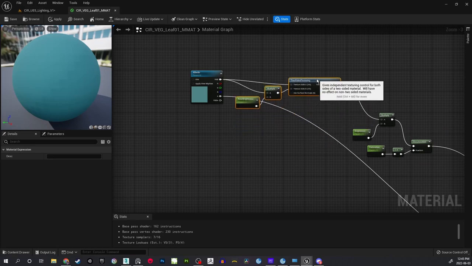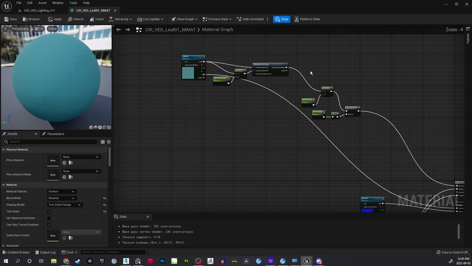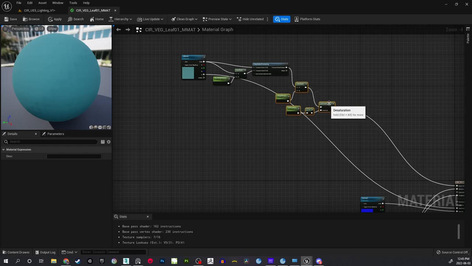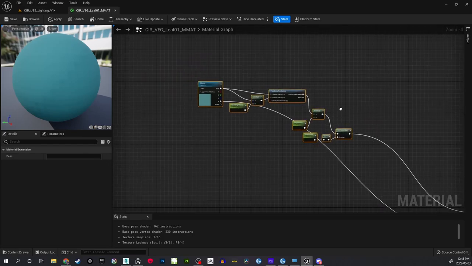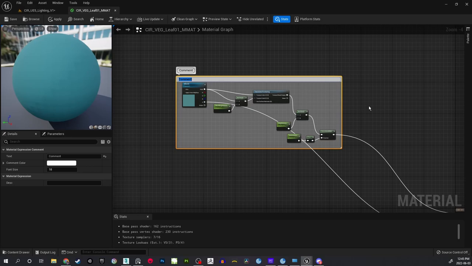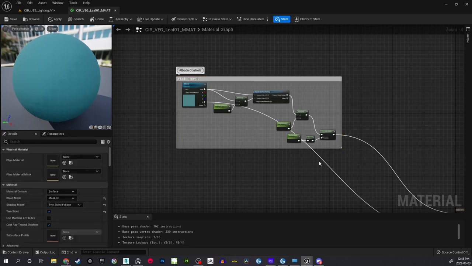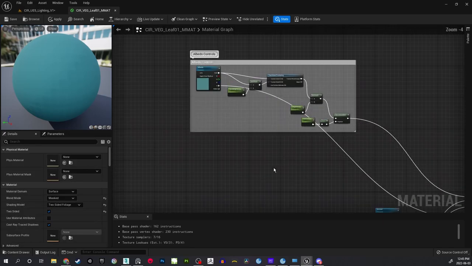So I'll just group all of these into one. I just select all of these and press C, so you can comment it. I'll call it albedo controls maybe. So that's for albedo.